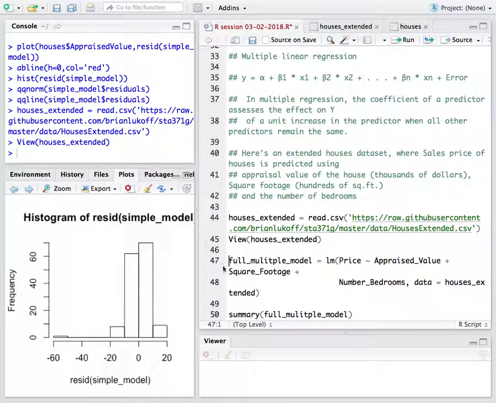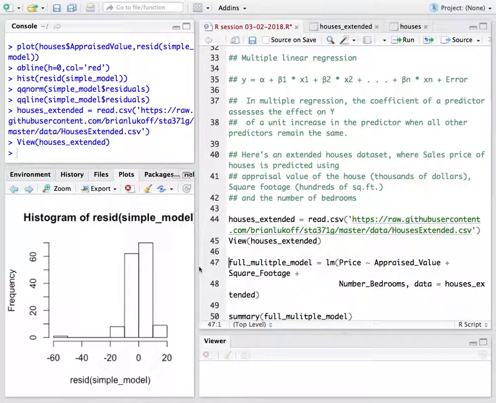So I'm naming it full multiple model. I'm again using the lm command, that's what you use for your multiple linear regression as well. So I'll model it as price to appraised value. When you have more than one predictor variable, you just add a plus in between the variables. That's going to give me a multiple linear regression. So what I did here was price to appraised value plus square footage plus number of bedrooms, data equals house extended.